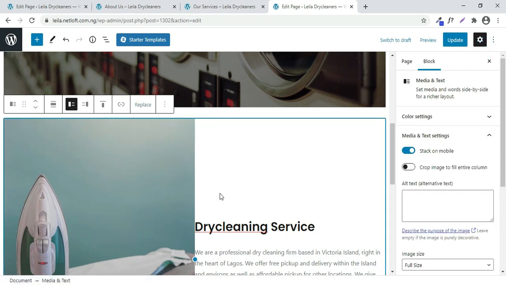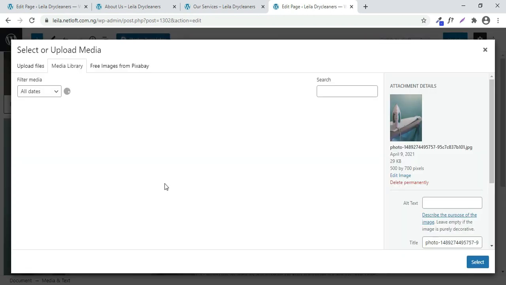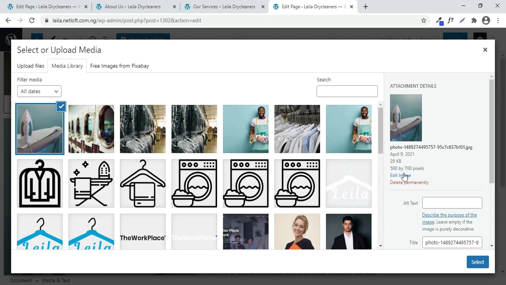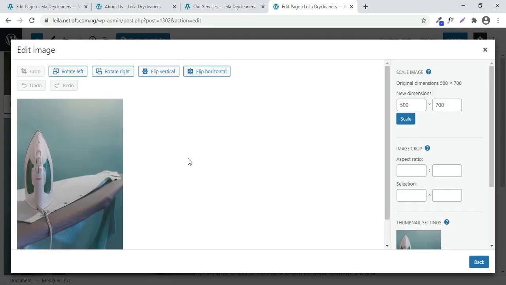Okay, so I've chosen to undo that change because the crop image to fill entire column is not really helpful. So I want to edit the height of this picture myself by cropping it. So click on replace, open media library. So now let's edit this image. Now the width and the height of the image is 500 pixels by 700. So let's crop it. See how we can reduce it so it looks more reasonable.